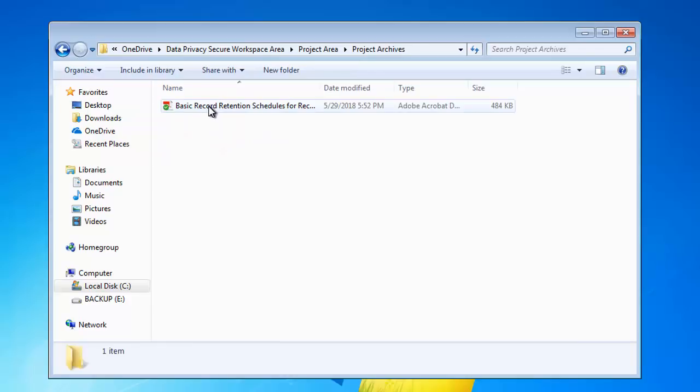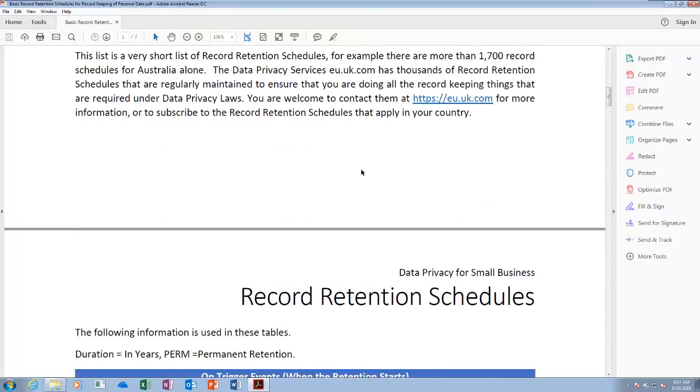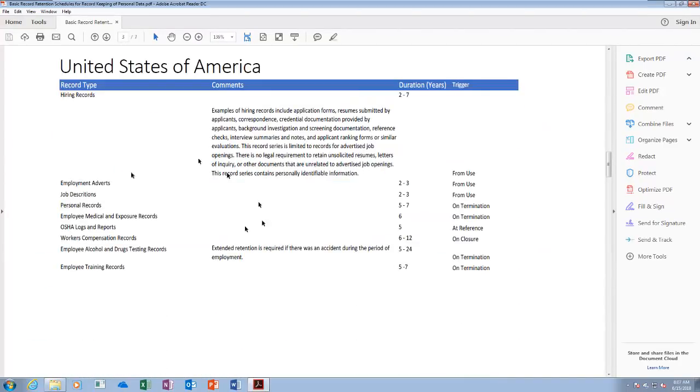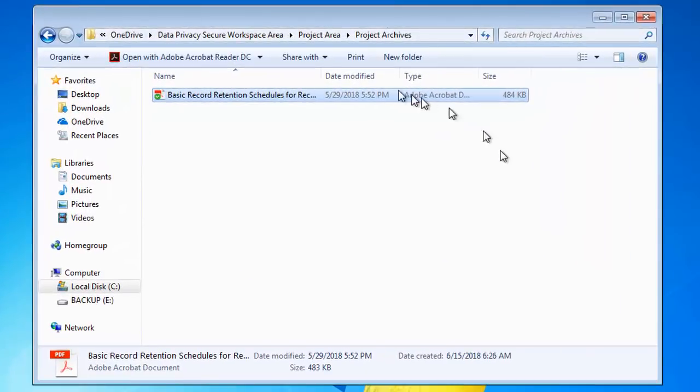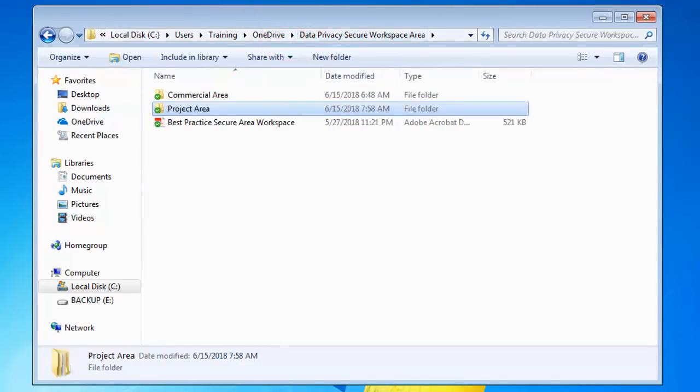Now, what we've also done is I've included some retention schedules for you. This is all part of the training material. It's all covered in the training material. So you see that we've got some basic retention schedules here, and it's all very nice and neat. And let's go and have a look at sharing that space with somebody that's outside of the organization.